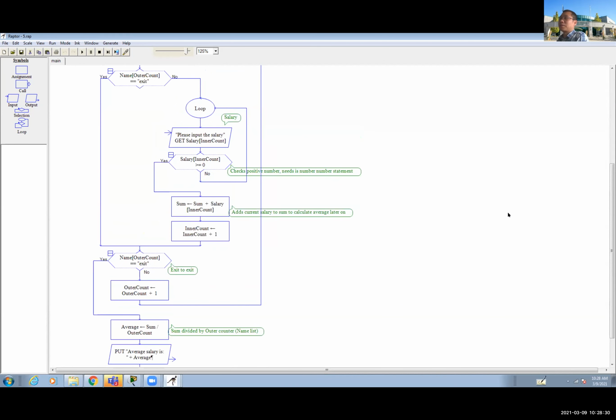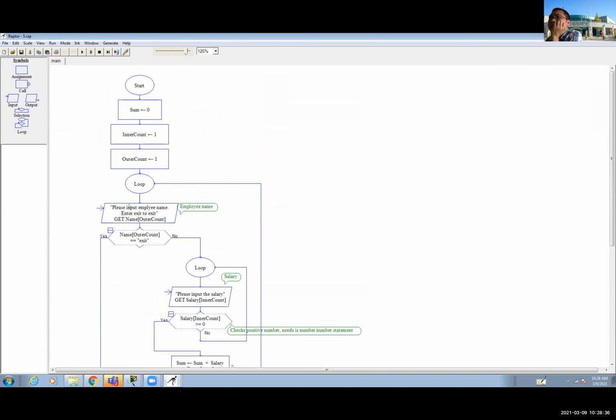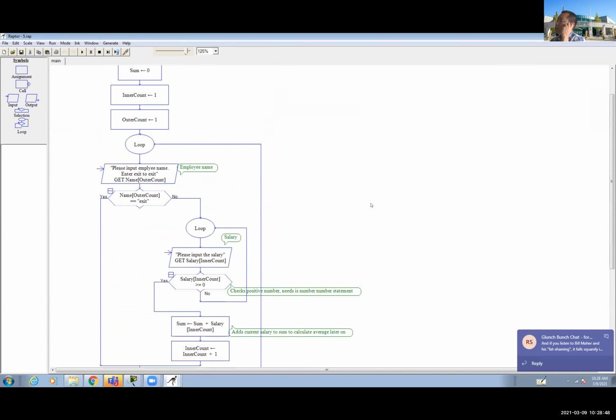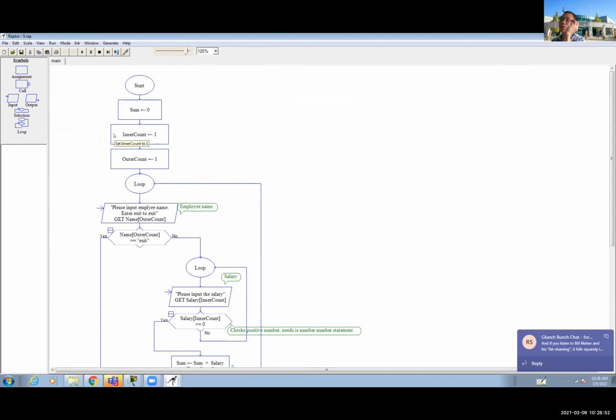Actually, there are too many problems with this one. You know that the name and the salary are parallel, right? You have one name, you have one salary. You have two names, you have two salaries. So for this one, you need to use only one index. Why do you need to use two indexes here?